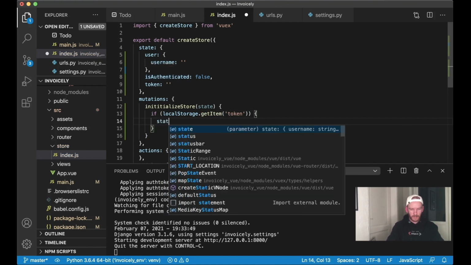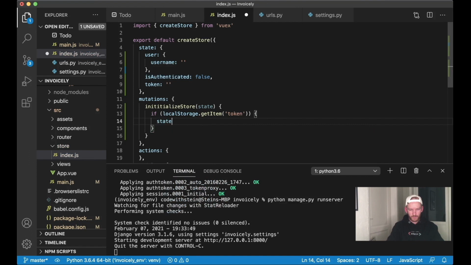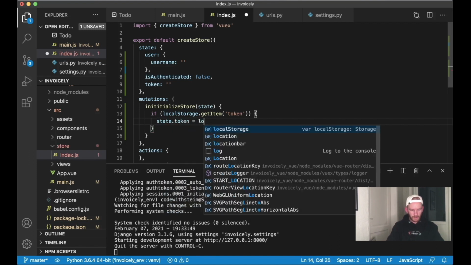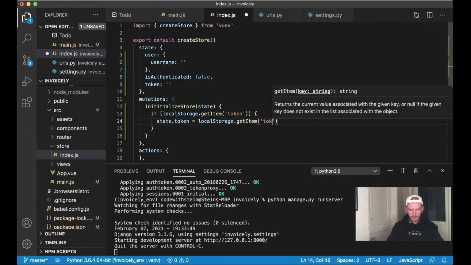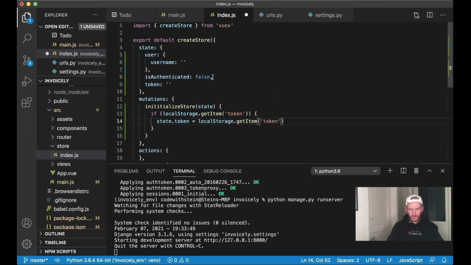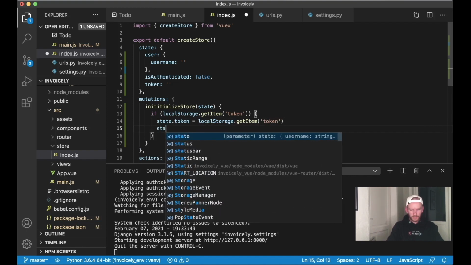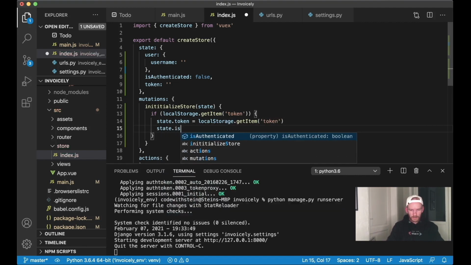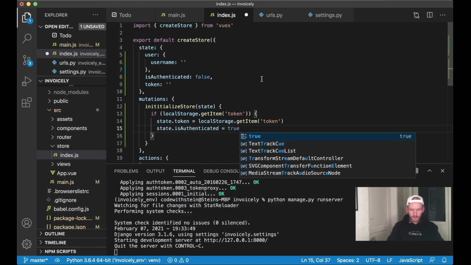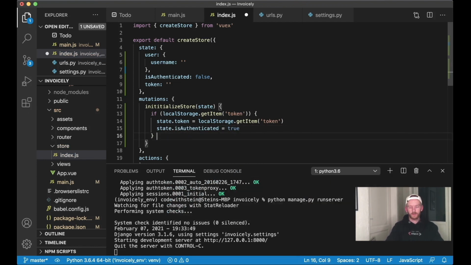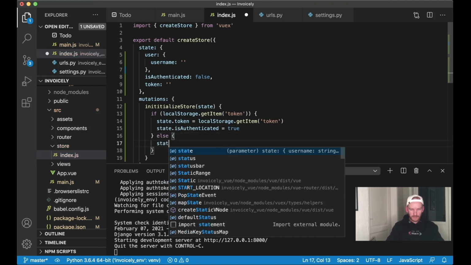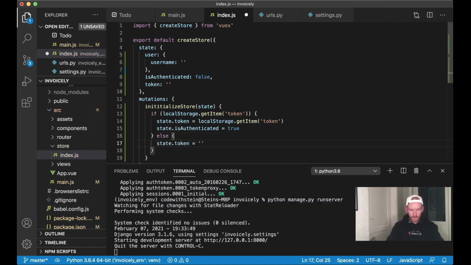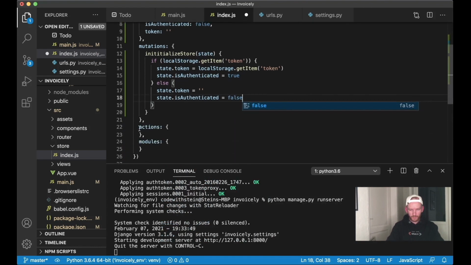So then we can just say state.token equals localStorage.getItem token. So we don't have to get it from the local storage every time we need it. And state.isAuthenticated will be set to true, because if you get a token, you are authenticated. Else we just say state.token equals empty, just to be sure that it actually is empty. And state.isAuthenticated be set to false.